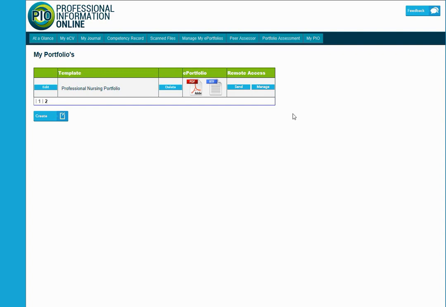So this is where you can select any of the pieces of data that you've entered across all the various sections of PO and pop them into a portfolio. It will either be a PDF file or an RTF file that you can send to people and share with them, or you can print out if you would like to have a paper copy.